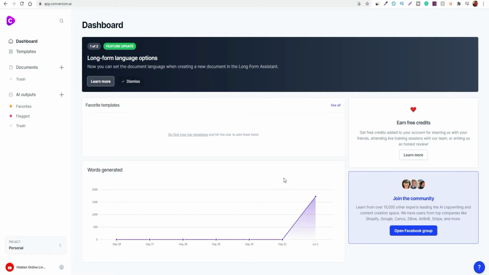When you sign up to the platform, it will give you a few indications and certain criteria showing you how to get set up. But when you're on the dashboard here, you can come over to templates, there's documents. If you have any documents that you wish to get rid of, you can send them to the trash folder.